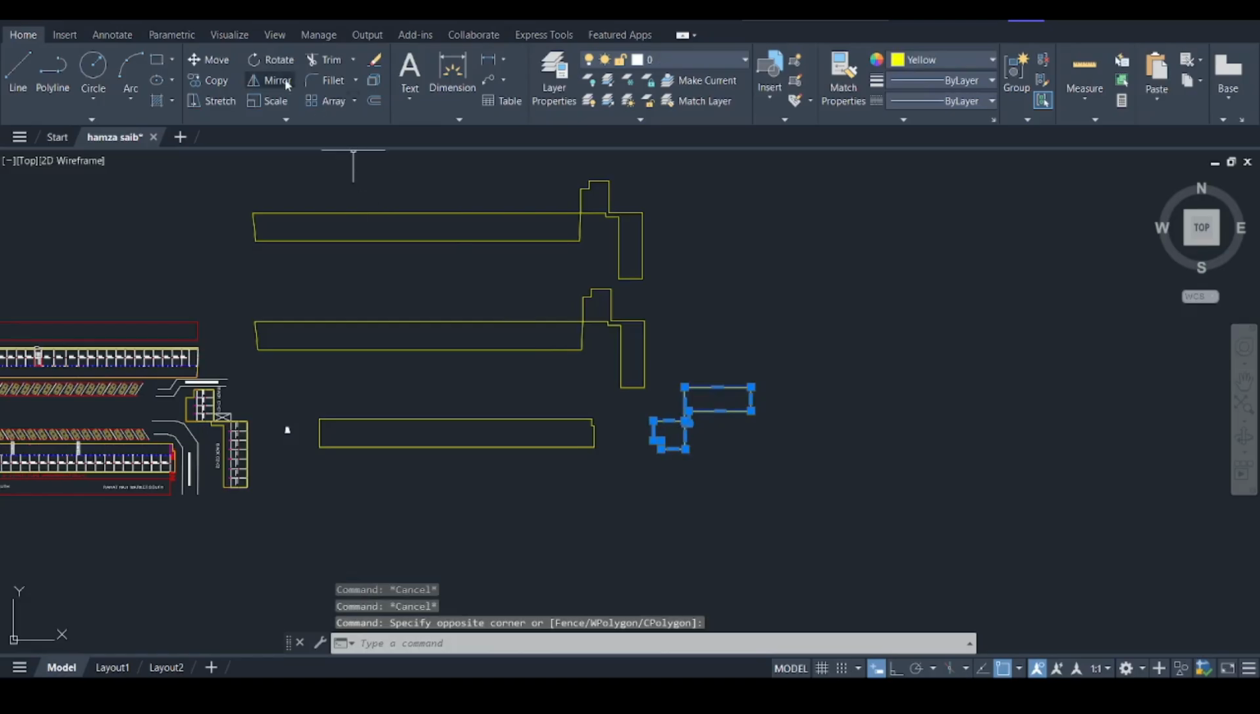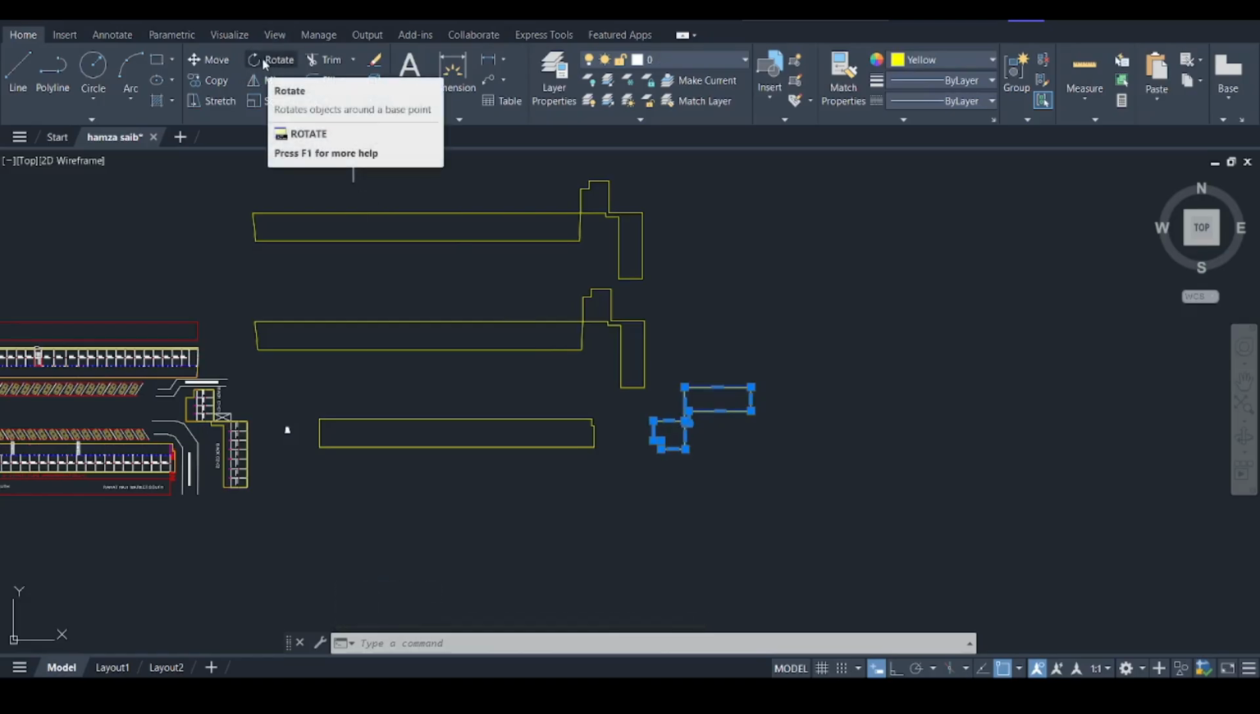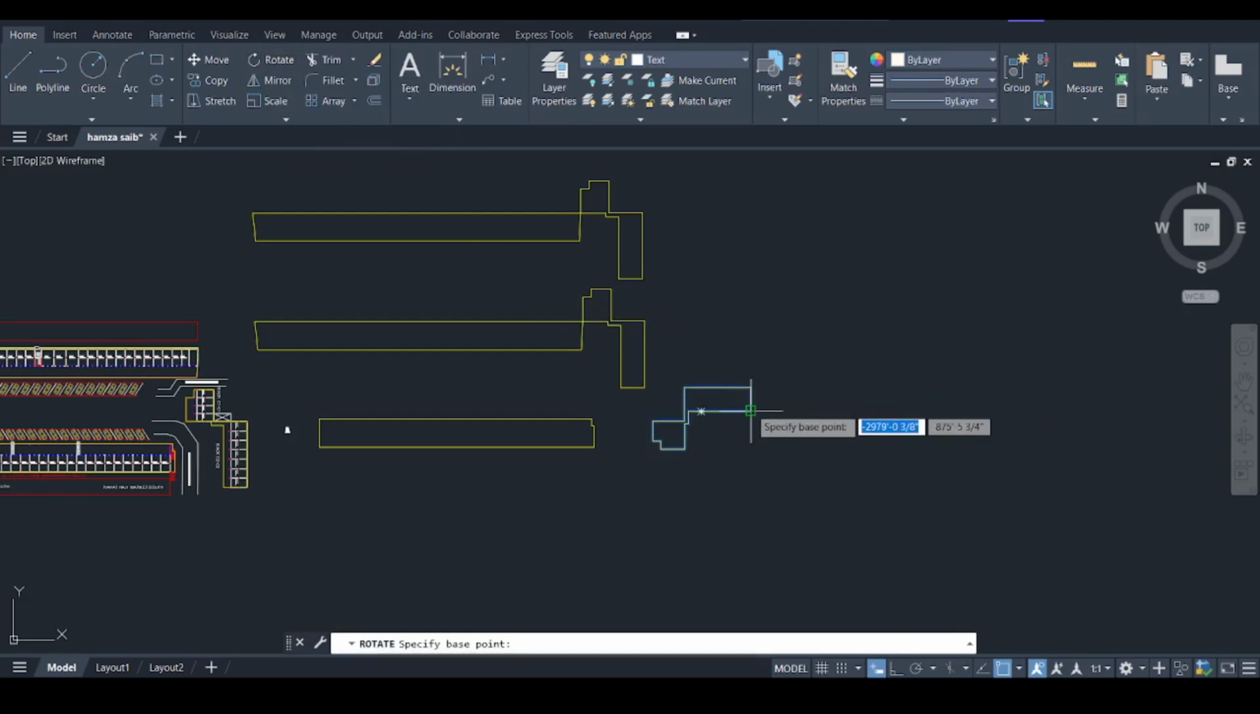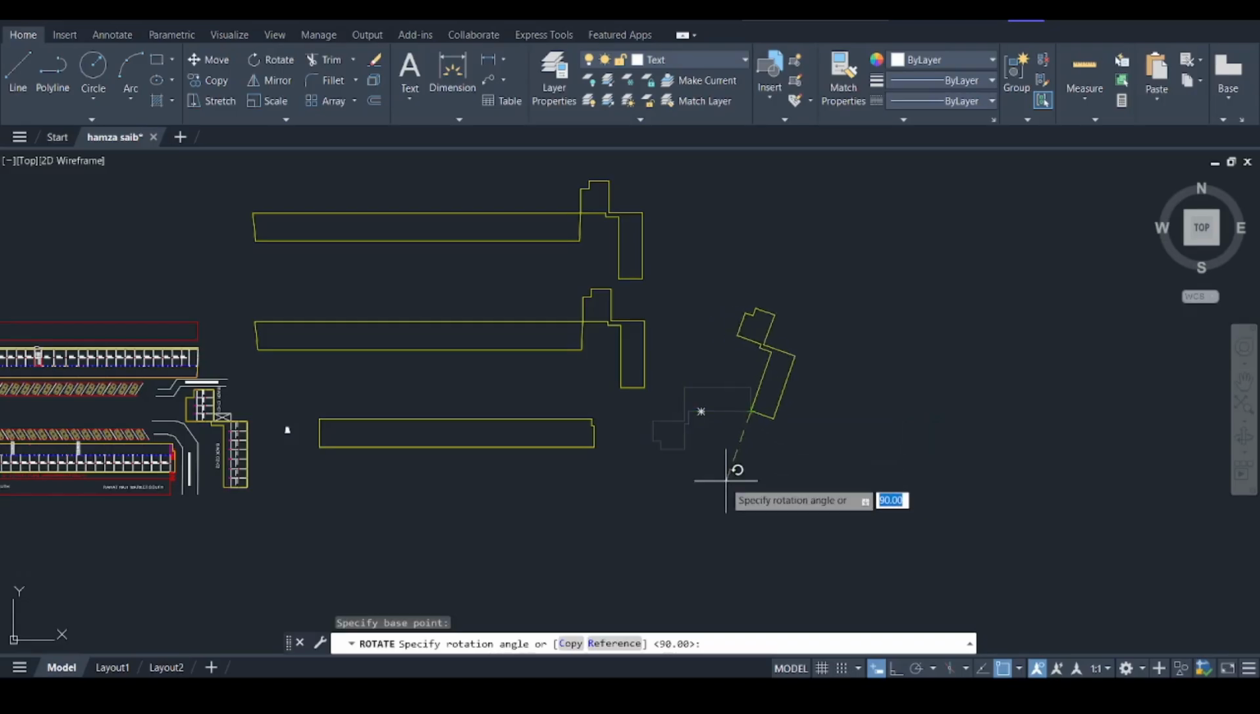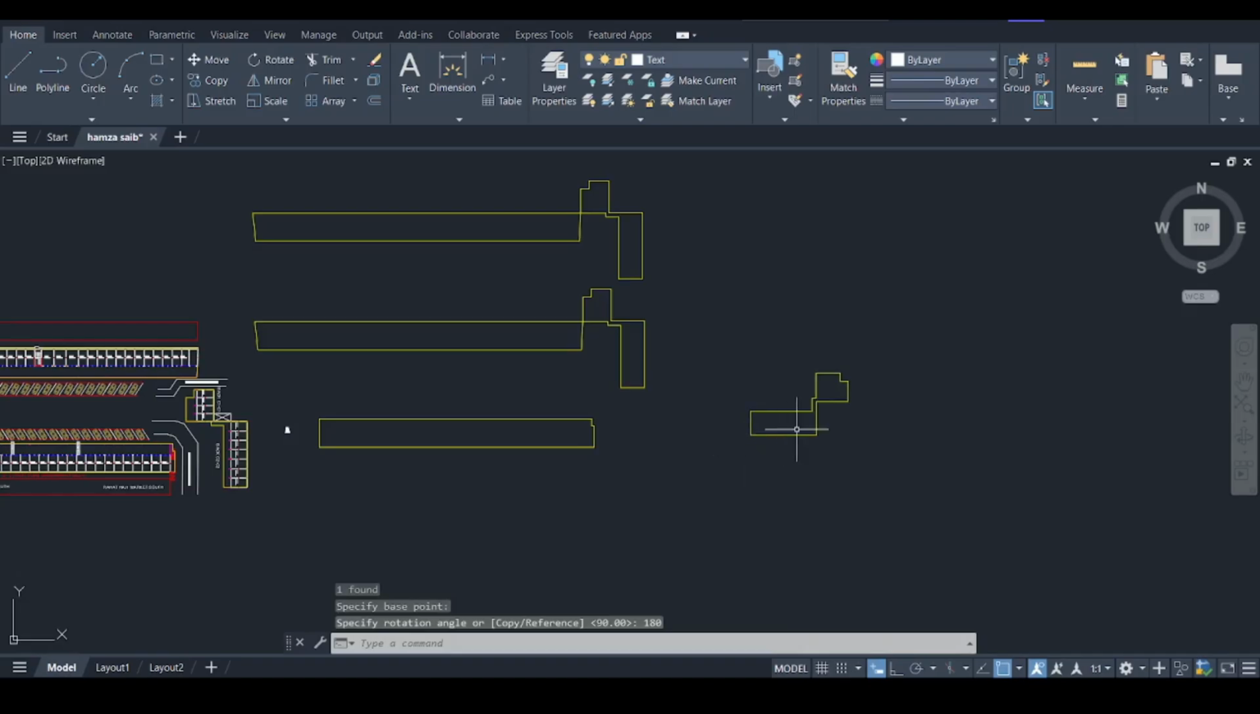So now we have to check it from the interface. So click here and rotate. You can see here, and specify base point. So my base point is this one. So you can manually add angle, or you can also rotate this by your own choice. So I want to type manually angle for 180. You can see here our object has been rotated.